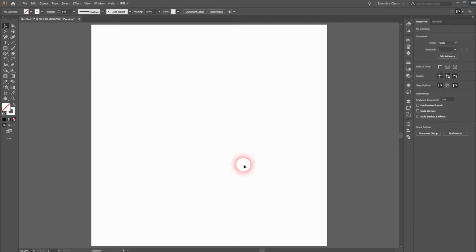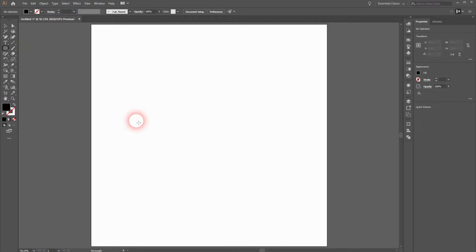And we're back. This time I'm going to show you how to recreate a pencil icon in Illustrator. And let us make sure that we've got a black fill color and no stroke. I use the rectangle tool to create a rectangle.